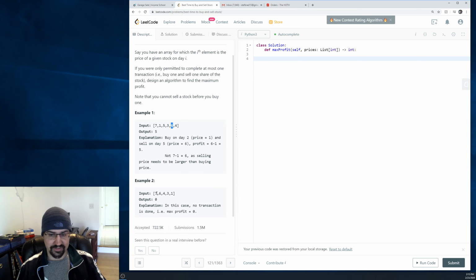Example 2, input 6, 7, 6, 4, 3, 1. And in this case, it's constantly going down. This would be a horrendous stock. You never want to buy this. The output would be 0 because you would never want to buy this.